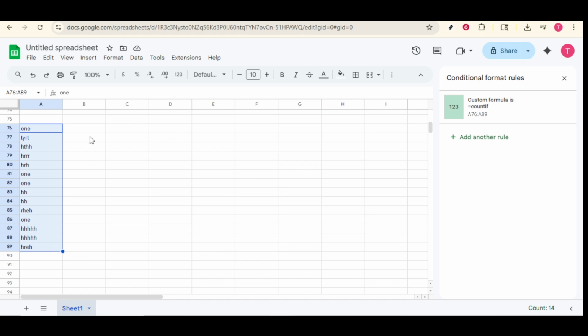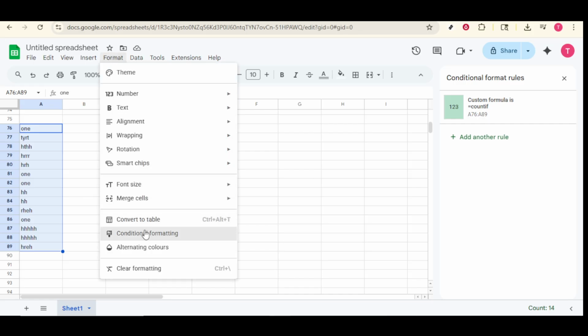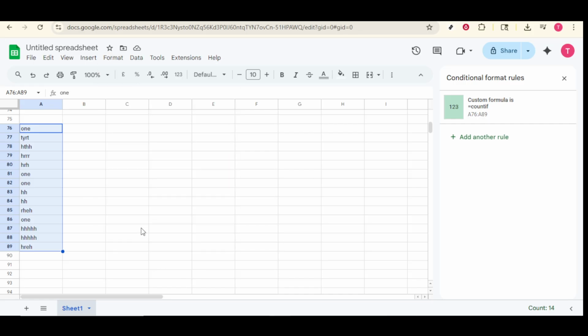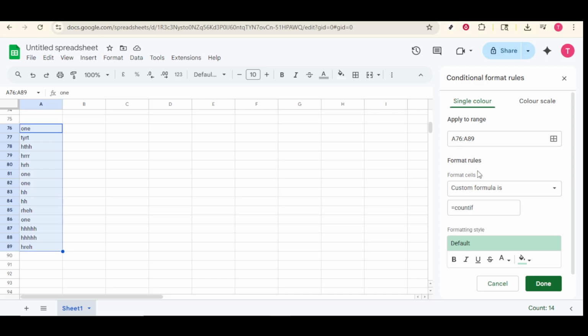Next, move your mouse to the top menu bar and click on Format. From the drop-down menu that appears, hover your cursor over Conditional Formatting and click on it. This will open a panel on the right side of your screen, which is your gateway to setting up the conditions for highlighting your data.